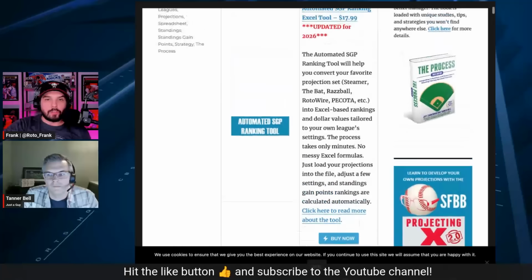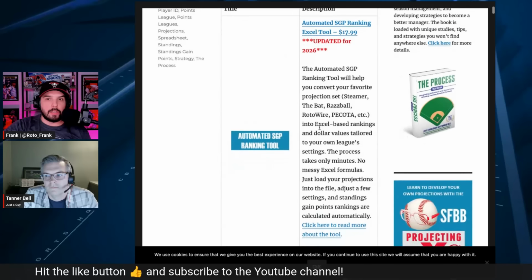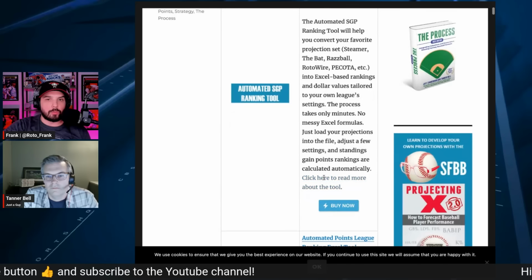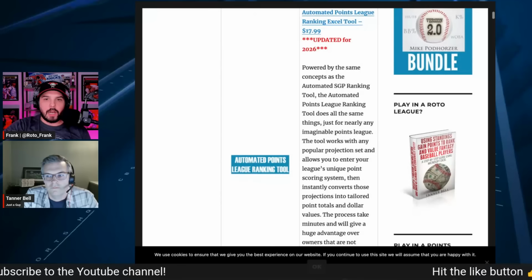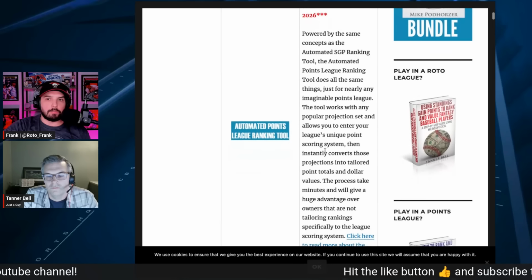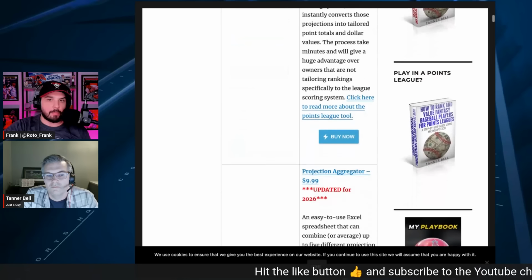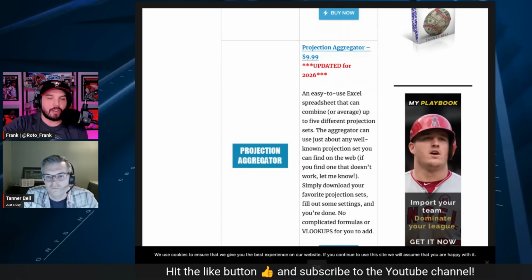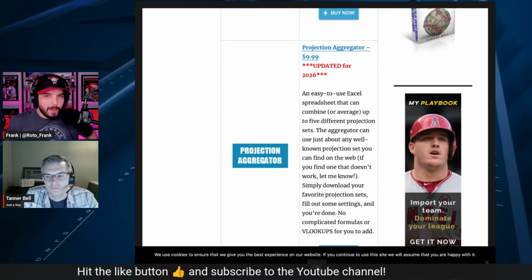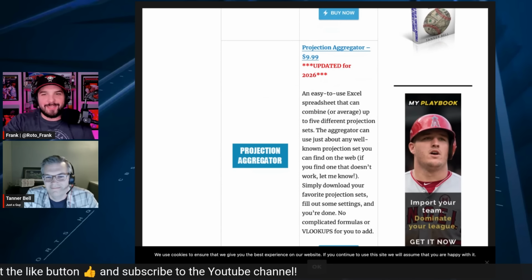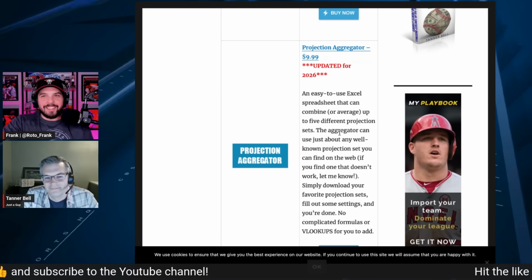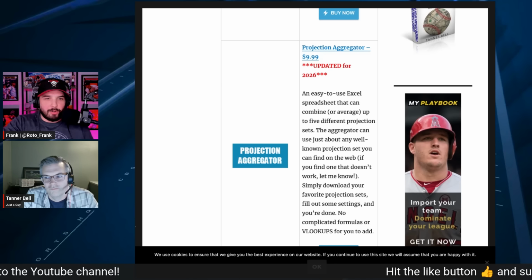And then all the tools that we just went through: the automated SGP ranking tool, which is what you would want to use for a roto league, the points ranking tool if you want to play in a best ball or head-to-head points league, and then the projection aggregator if you want to get down to the nitty-gritty and take the next step in making your own projections, or just combining a bunch of different projection systems that you can find. But thank you so much, Tanner.